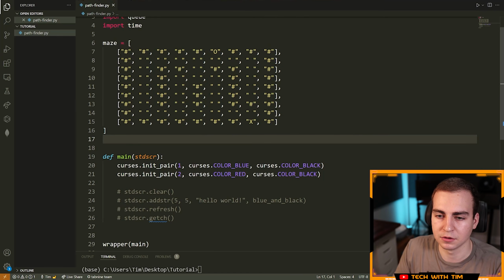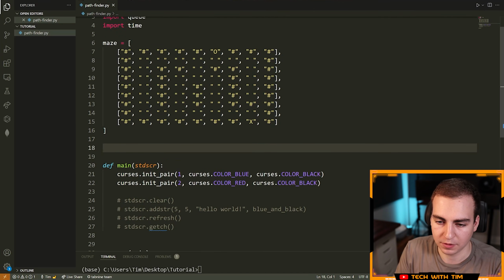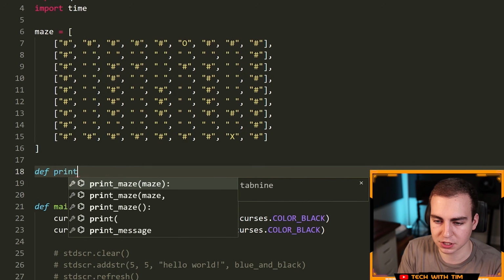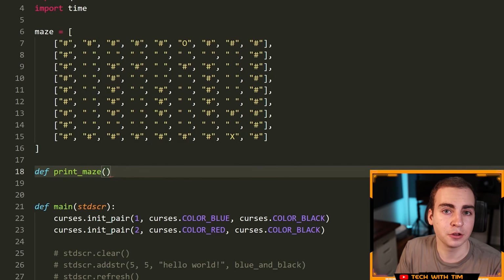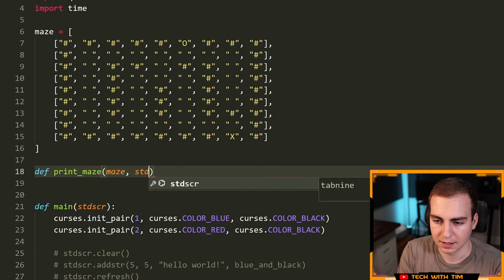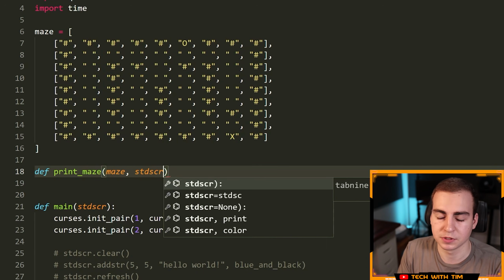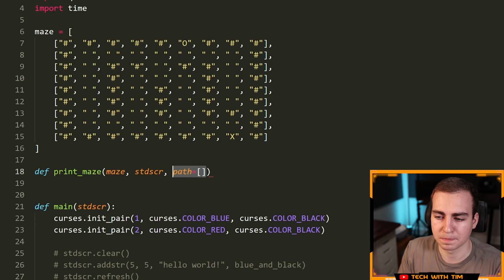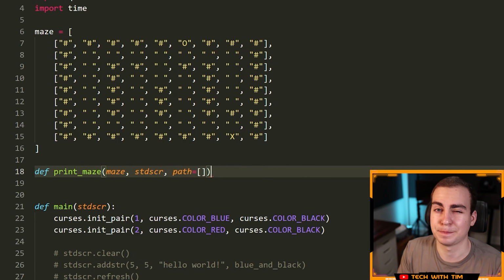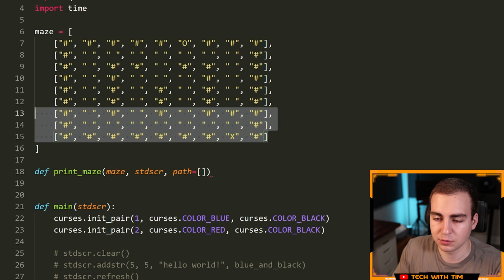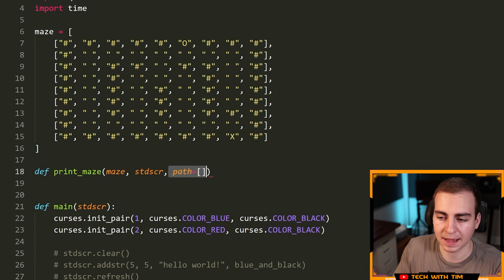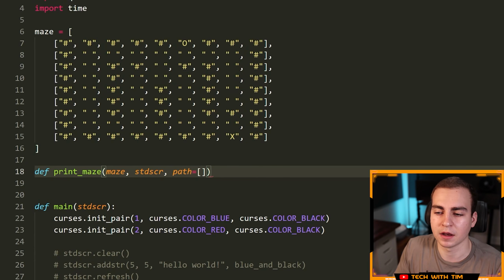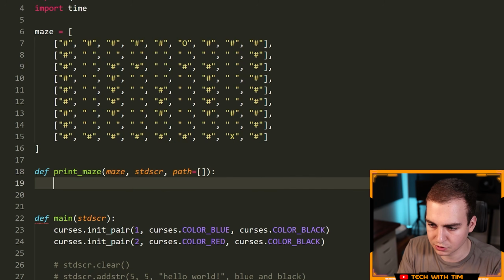So the first thing I want to handle is printing this maze out. Obviously I want to view the maze on the screen. So how am I going to do that? I'm going to write a function here, and I'm just going to call this print maze. To be able to print the maze, I need the maze that I'm going to print. I need the standard output screen that I'm going to print the maze to. And then I'm going to take an argument called path. Now path is going to be the path I want to draw on the maze. Obviously we don't know what the shortest path is yet, but I can pass a path of coordinates, and then whatever values are in that path, I'll draw them a different color in the maze. So you'll see what I mean in a minute.